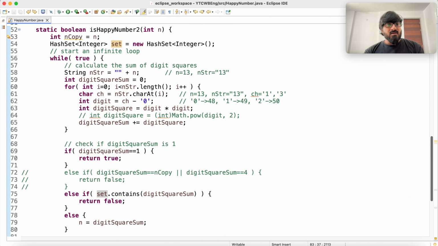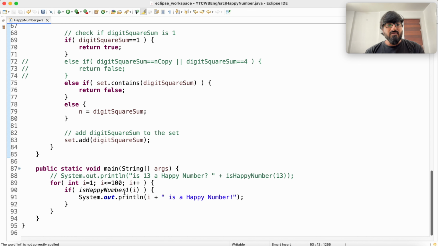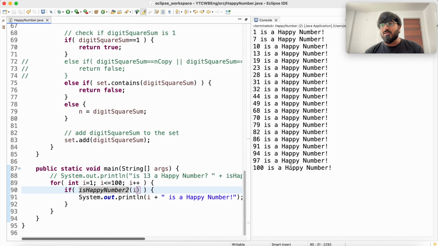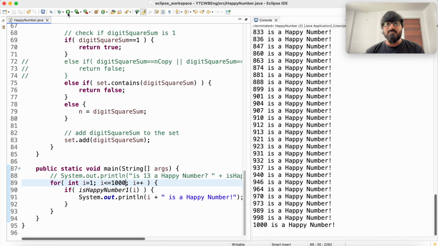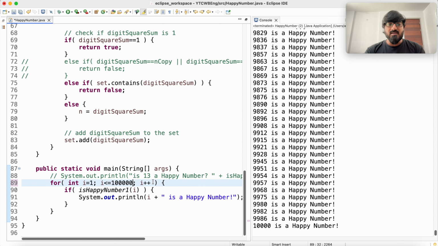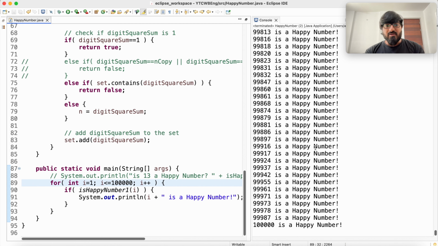All right, we don't need n copy, and isHappyNumber2 should give you the same output. We can test happy number 1 for 1000. We can test happy number for 10,000. We can test happy number for 10 to the power 5.